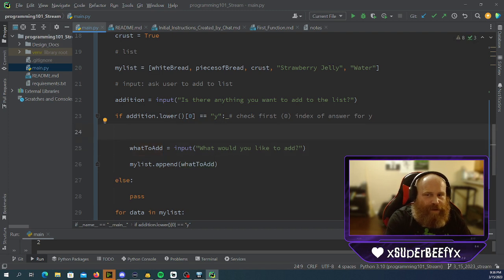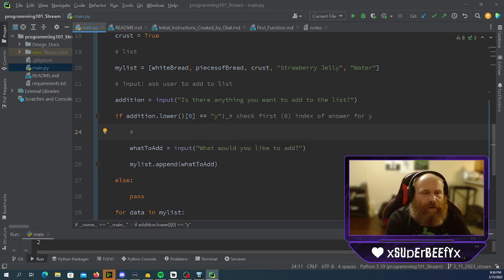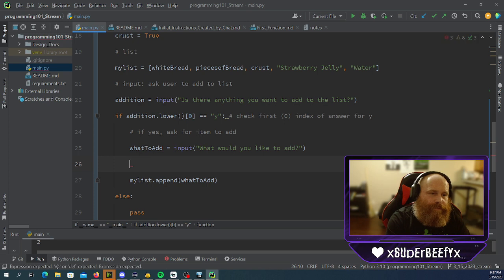And there are better ways that we could do what I've done here, but this is the simplest. And here we are going to list.